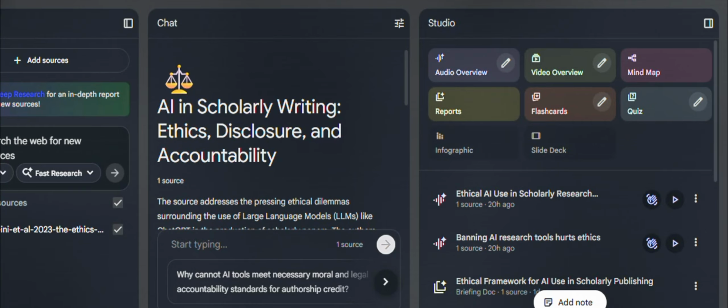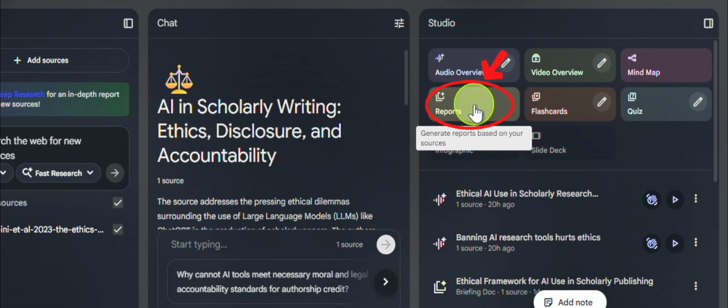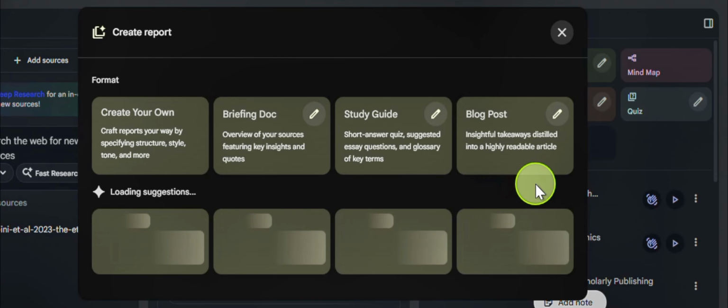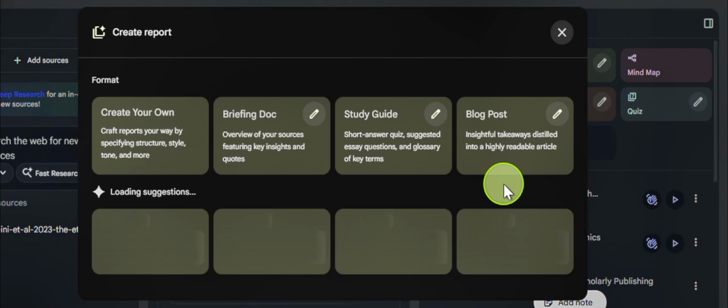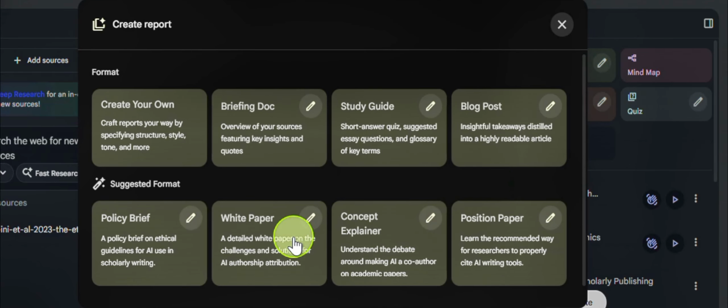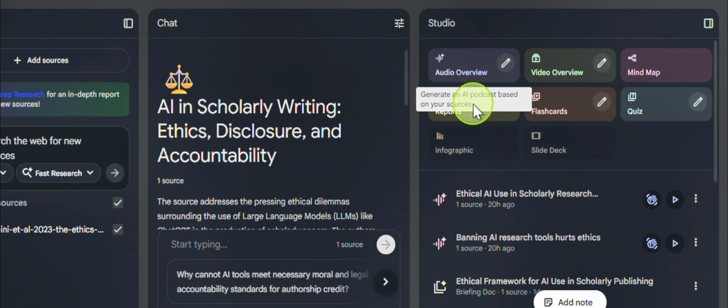The reports function allows you to structure your sources in various ways. You can create briefings, study guides, blog posts, policy briefings, best practices guides, explanatory articles, and debate outlines. You can even make your own report structured the way you like it. The possibilities are endless. In the Studio section, click on the Reports feature.